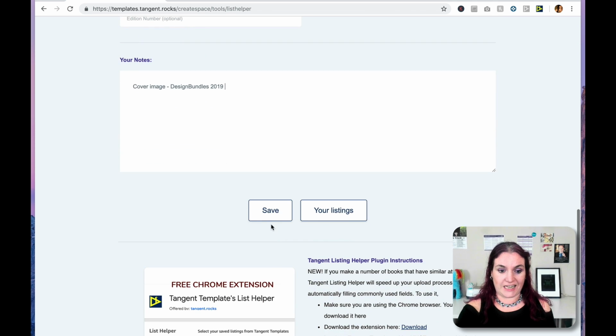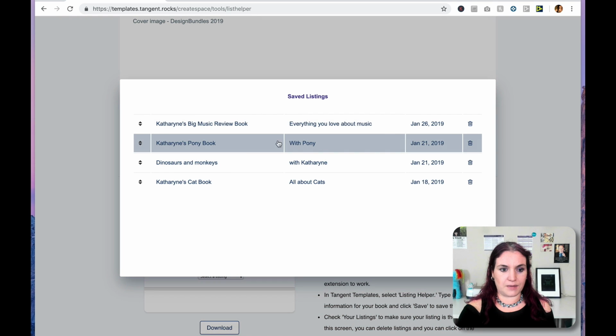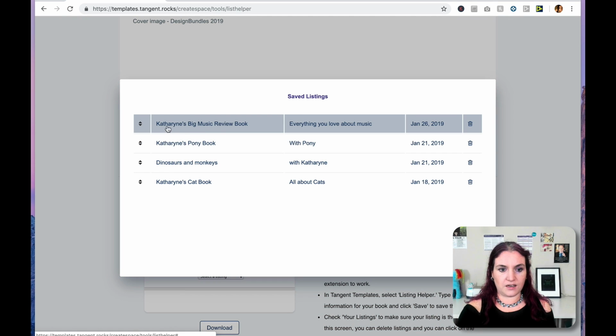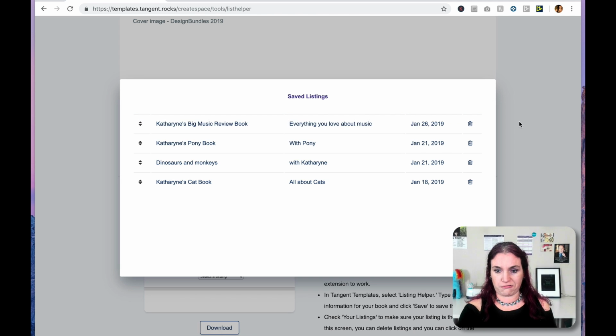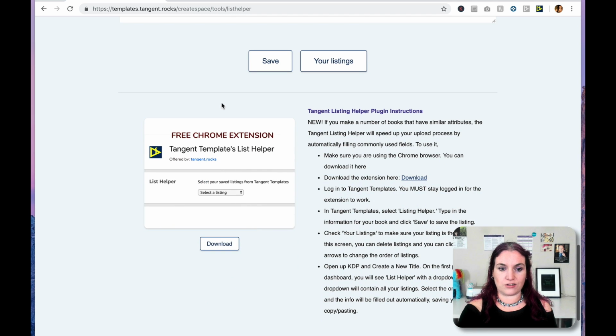Now, here's the really clever thing. I'm going to say save, first of all. And if I look at my listings, there we go. You can see Catherine's big music review book there at the top. So this is the listing that we just created. And here's the awesome thing.